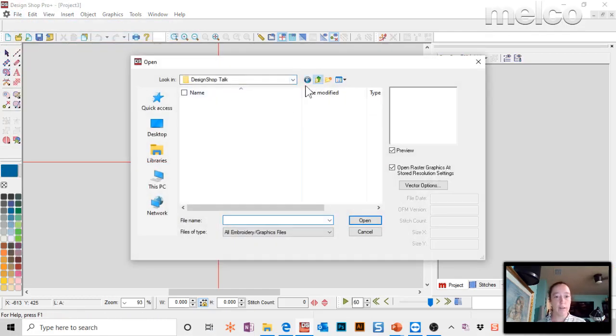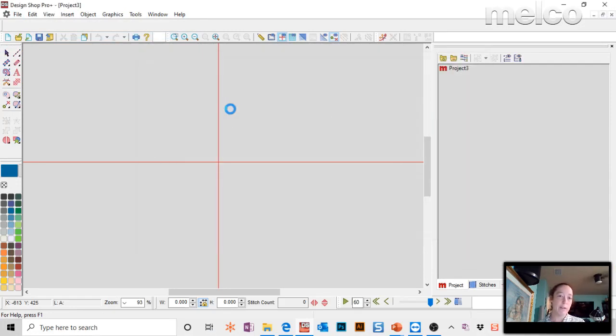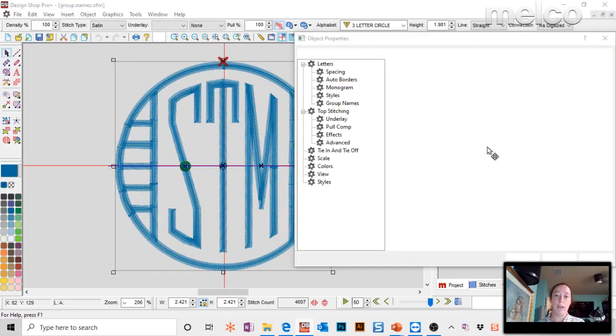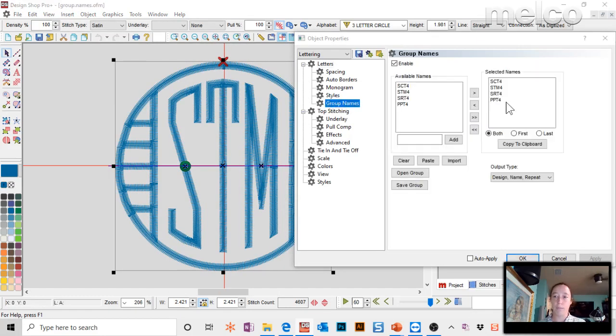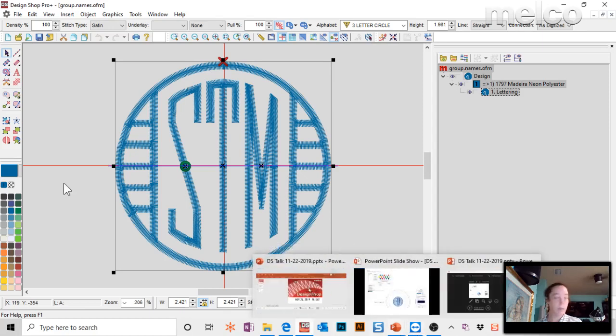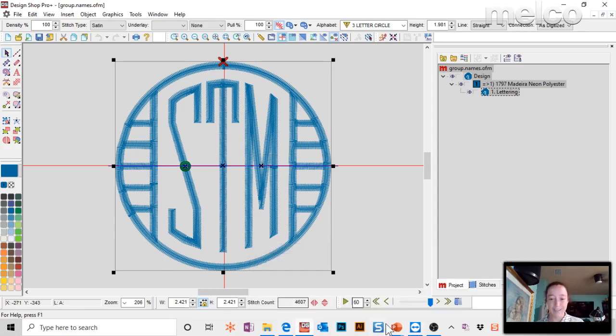It's somewhere here. Let's see. That was from last week. Okay, so last week I made this file. It was just a basic monogram, and in there we set up group names. We added some initials. The number 4 was because that monogram, that's that block. We sent them over here. We set it to do design, name, repeat, all within one file. Then I went over and loaded this file onto my machine. And where's my PowerPoint? It's here somewhere. Sorry. Okay.